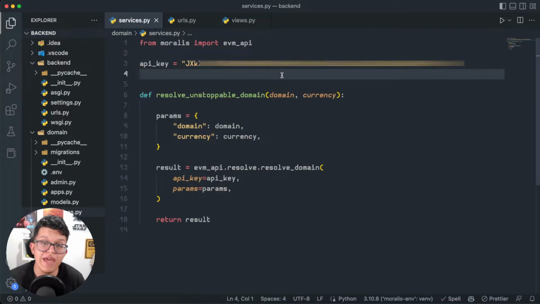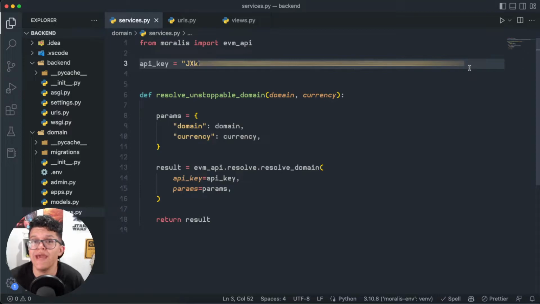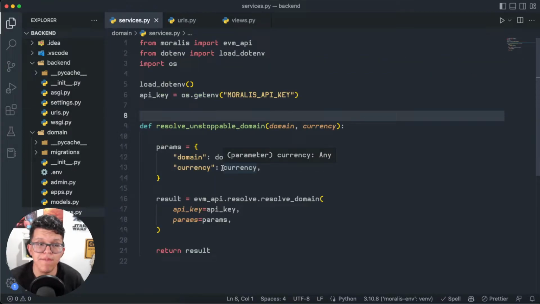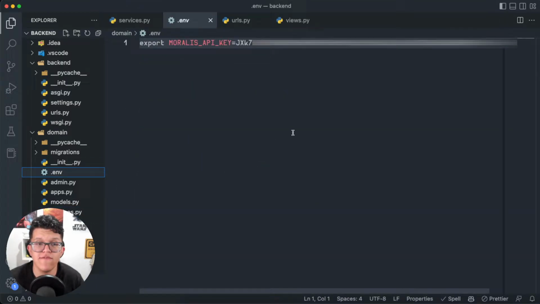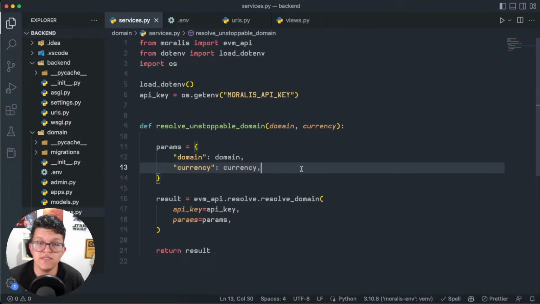Storing your API keys in your code constitutes a security risk, especially if you're going to push your code to a code repo like GitHub. So I'm going to transform my API key into an environment variable. Now we can store the API key here in this .env file, and if you're going to push your code to a code repo like GitHub, just don't forget to add this to your .gitignore. And this is it for this script. This is ready to be used on the backend.